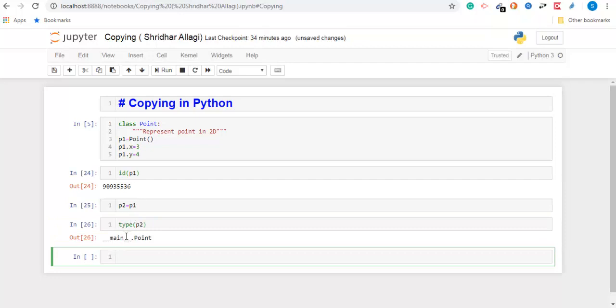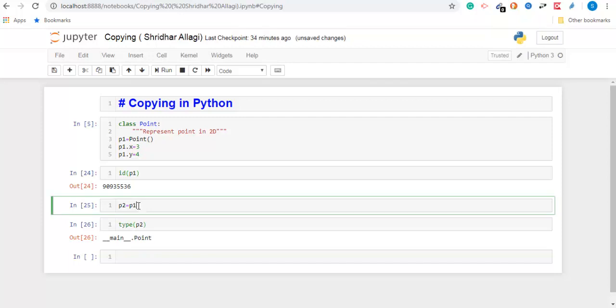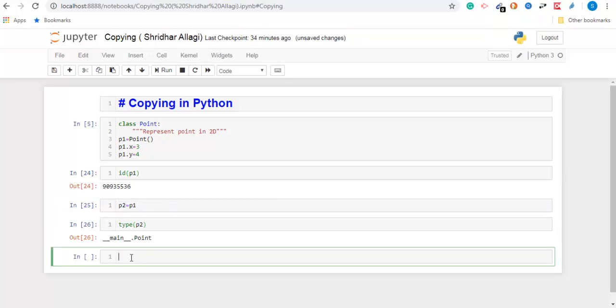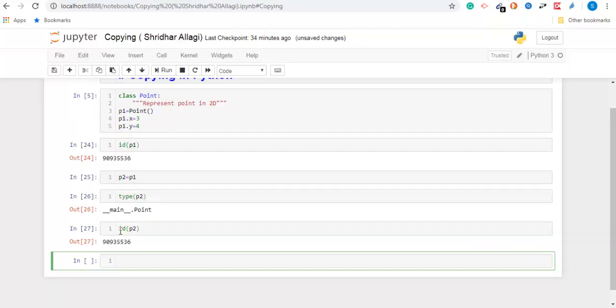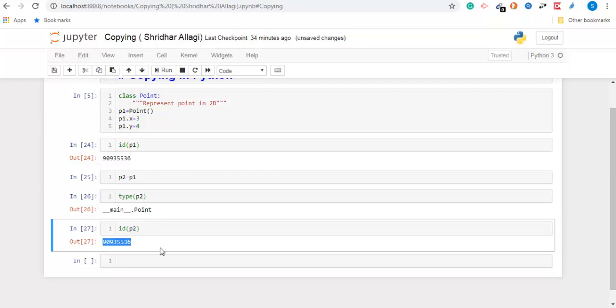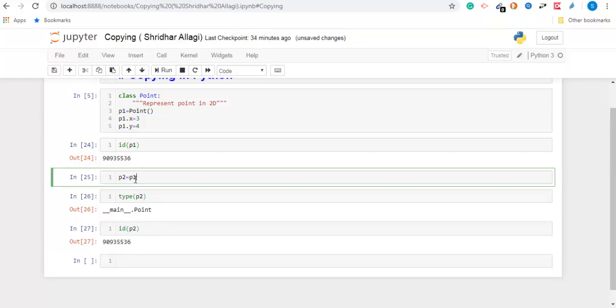You can see here p2 also belongs to the same class Point, but p1 is not actually getting copied into p2. It is just an aliasing operation. Now if you check the id of p2, you can see it is pointing to the same memory location as p1 was pointing. So now p2 is a complete alias for p1. So any changes in p1 could also be reflected in p2.